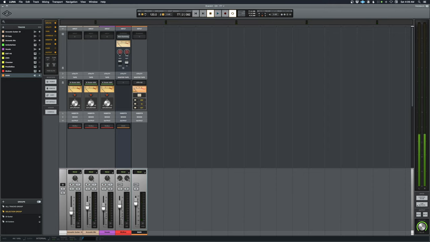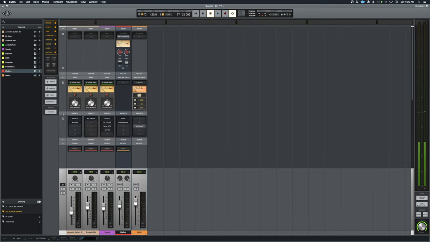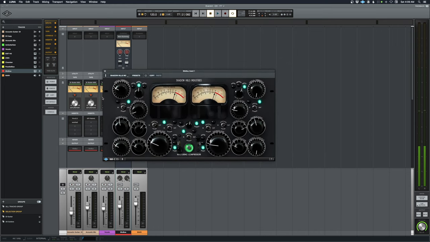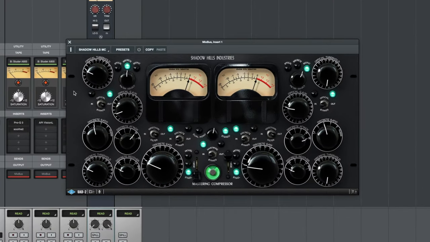Okay, on the mix bus output, I'm going to turn on a compressor. I'm using the Shadow Hills compressor. You can use whatever you want, obviously. I like this one, especially on acoustic music. I usually turn off the optical circuit. I use the discrete circuit only, and I tend to use the steel transformer.